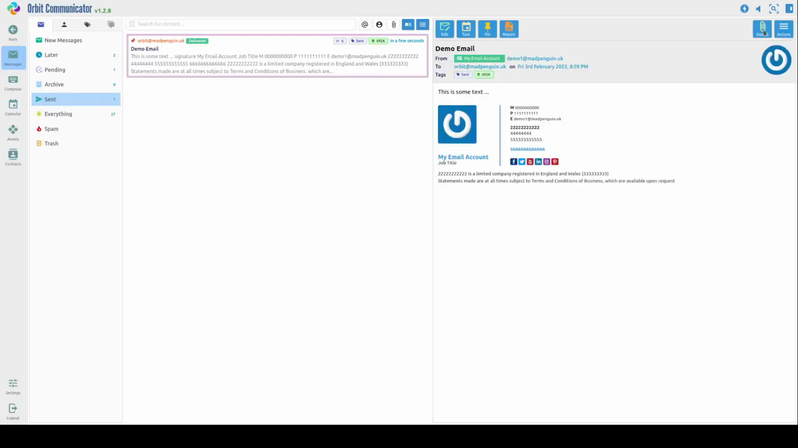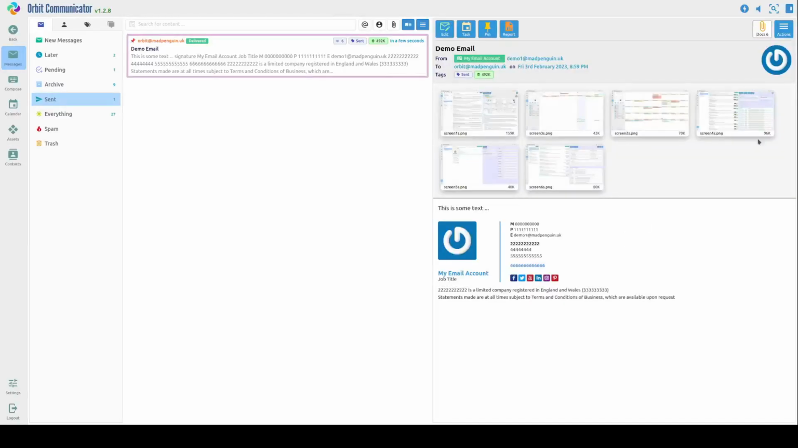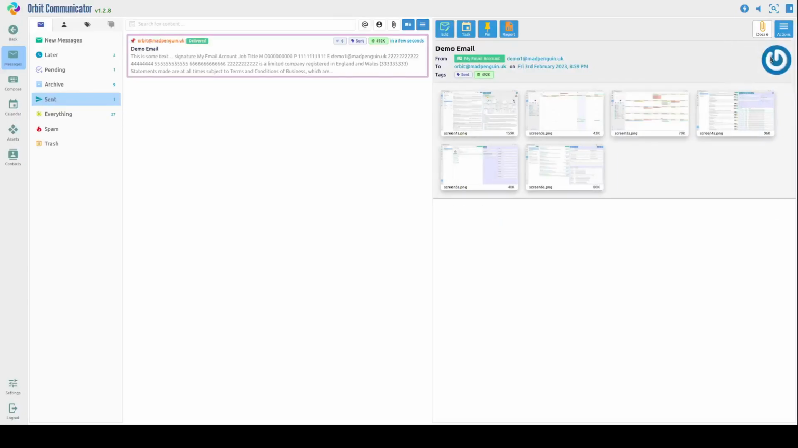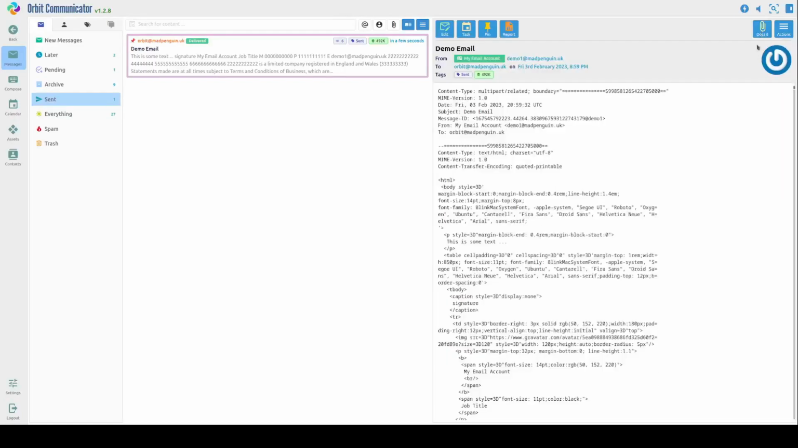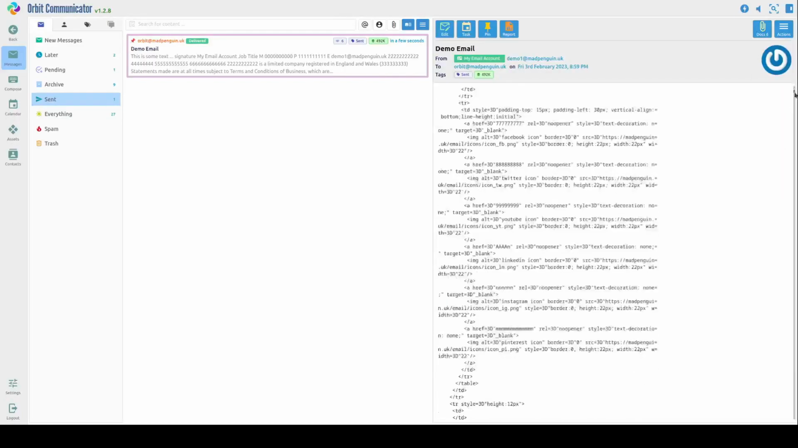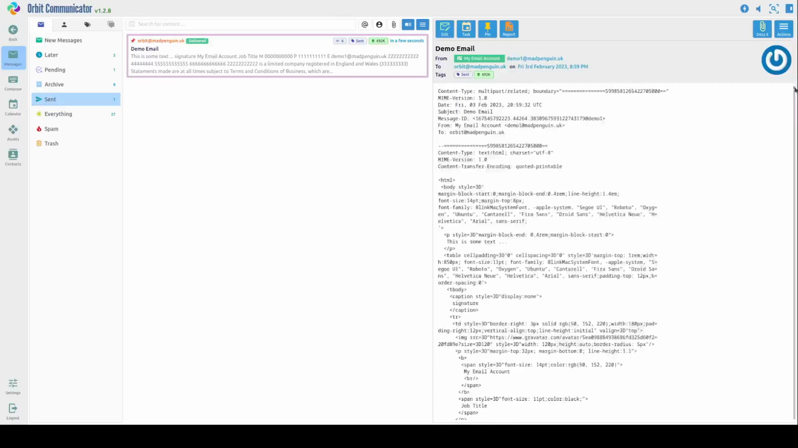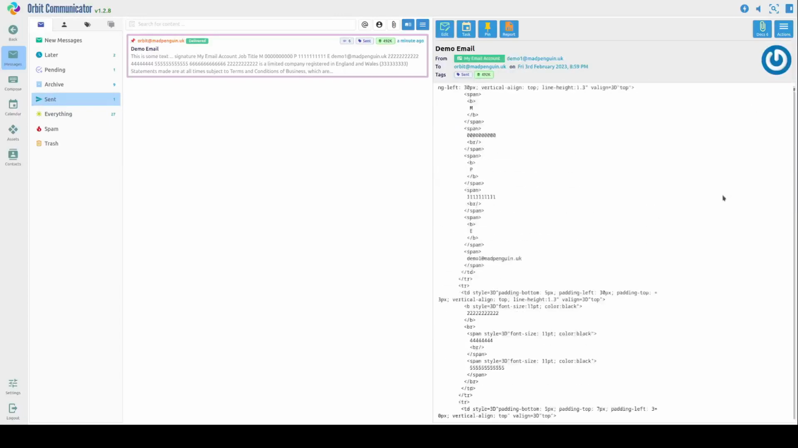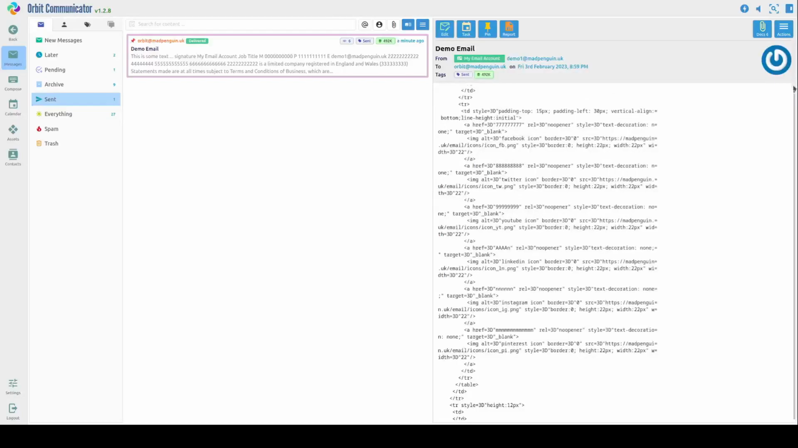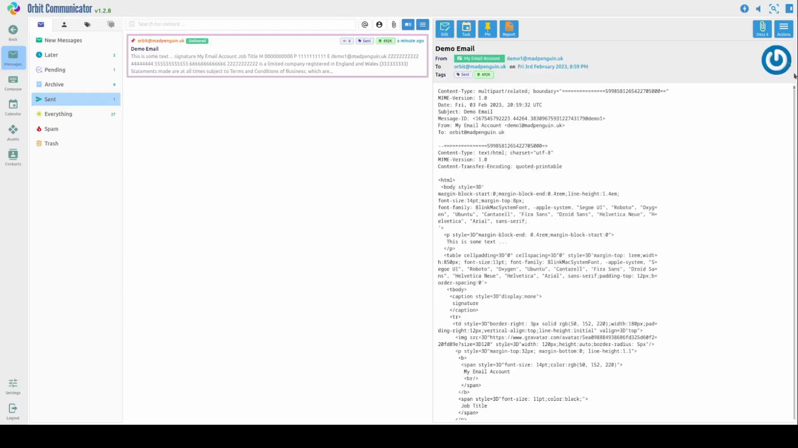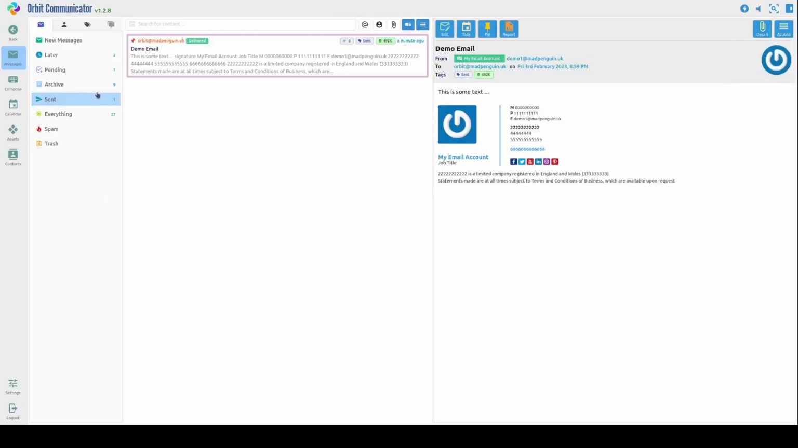So I've got the browser turned on. That's the email. Those are the attachments. If I want to check physically what's been sent, under actions I have show source, and that's the source. It's quite a long bit there because they're all encoded attachments. That's actually what got sent out to the mail server.